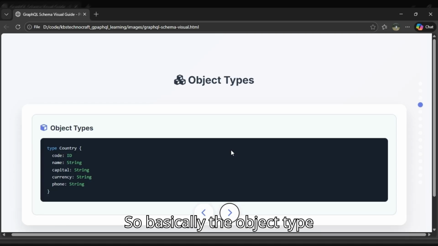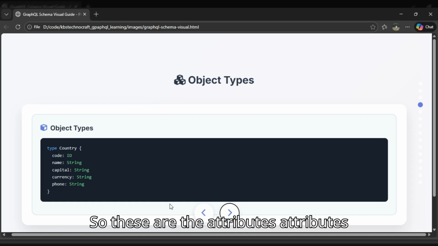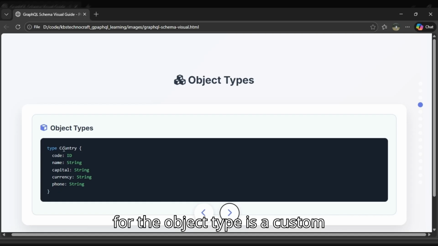So basically, a schema contains three things. One is the object type. If you see here, this object type is Country, a custom object which has its own attributes, let's say code, name, capital, currency, and font. So these are the attributes for the object type. It's a custom object type called Country.